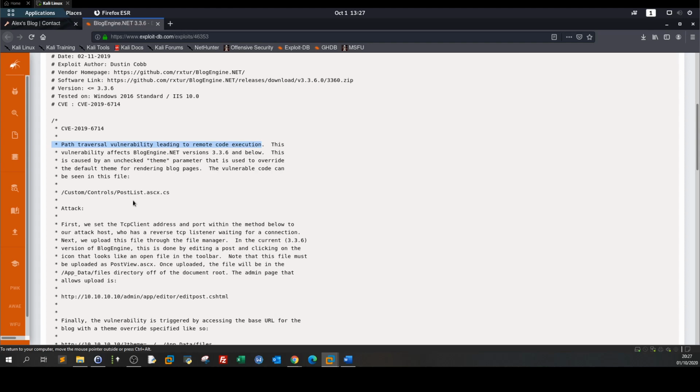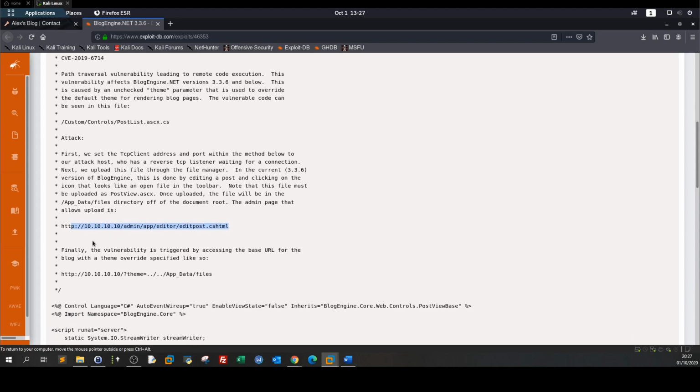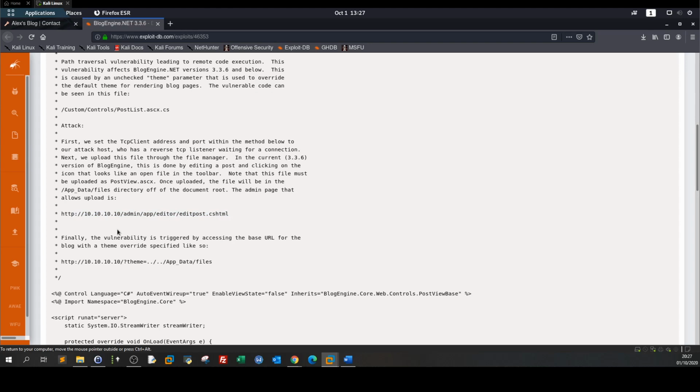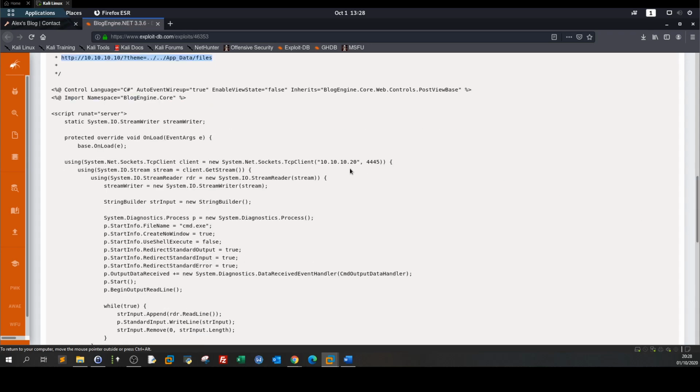Custom controls, post list. First, we set the TCP client address. All right, so here it says that we need to edit some stuff in the exploit, including our IP and the port number, so when the exploit runs the target can connect back to the right address. And then we navigate. As you can see, we upload the exploit here on this address. After the successful upload of the exploit, we need to navigate to the URL that matches this formula. So this is here where we execute the directory traversal. After we execute the directory traversal, and given the fact that our listener is running, we should be able to get the remote host connect back to us. So here this is the place where we need to modify.